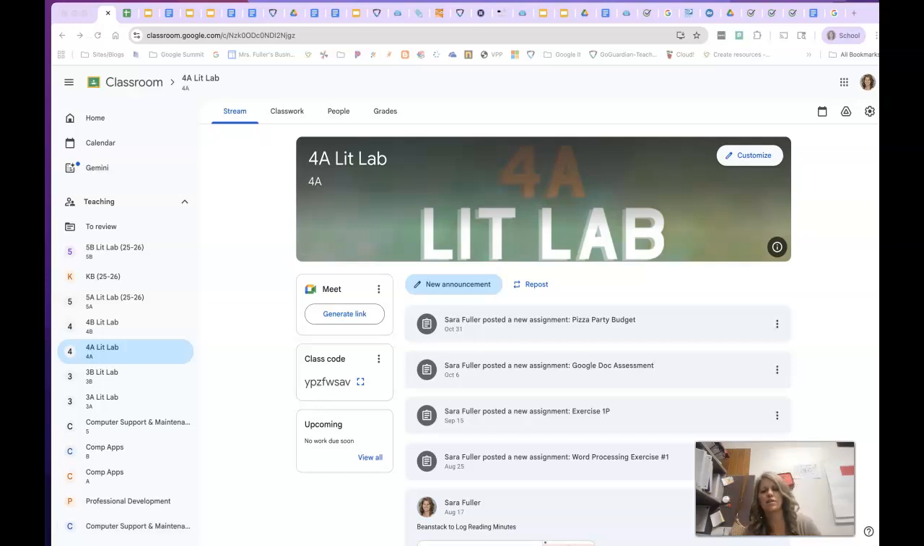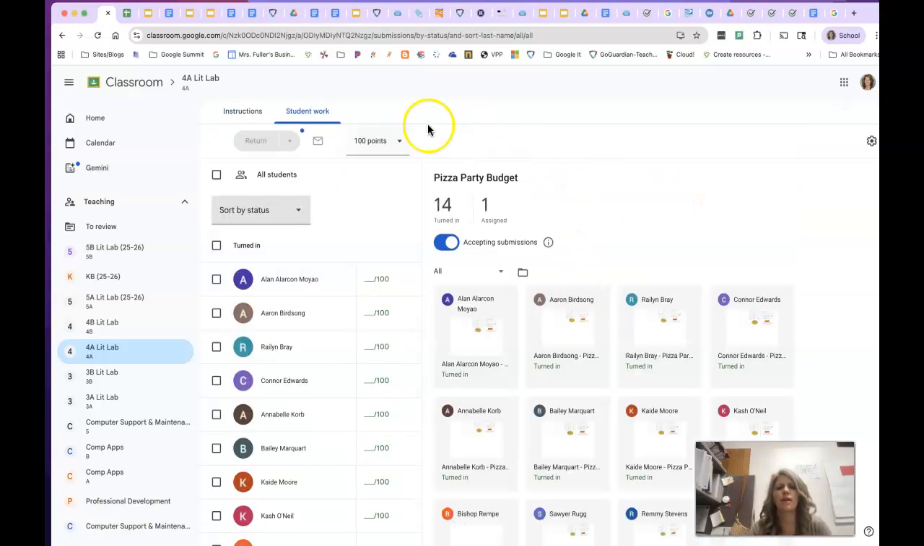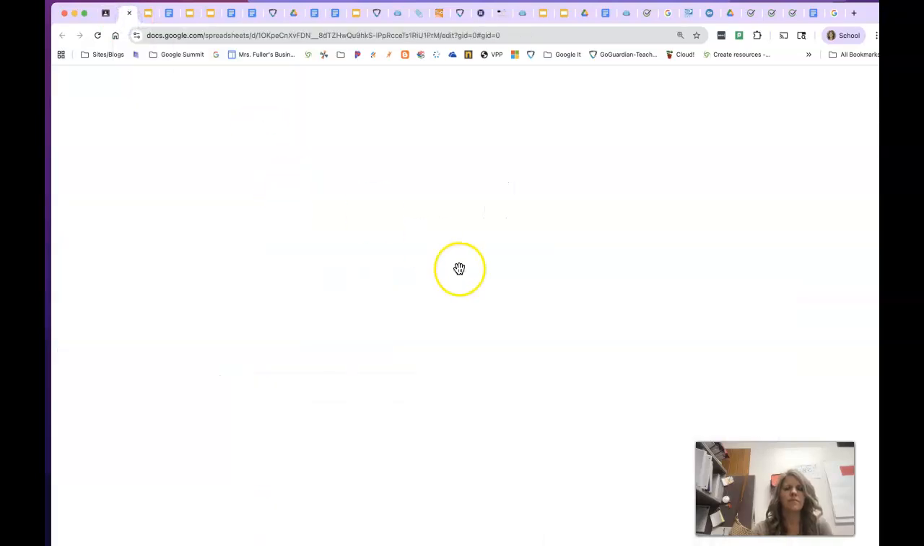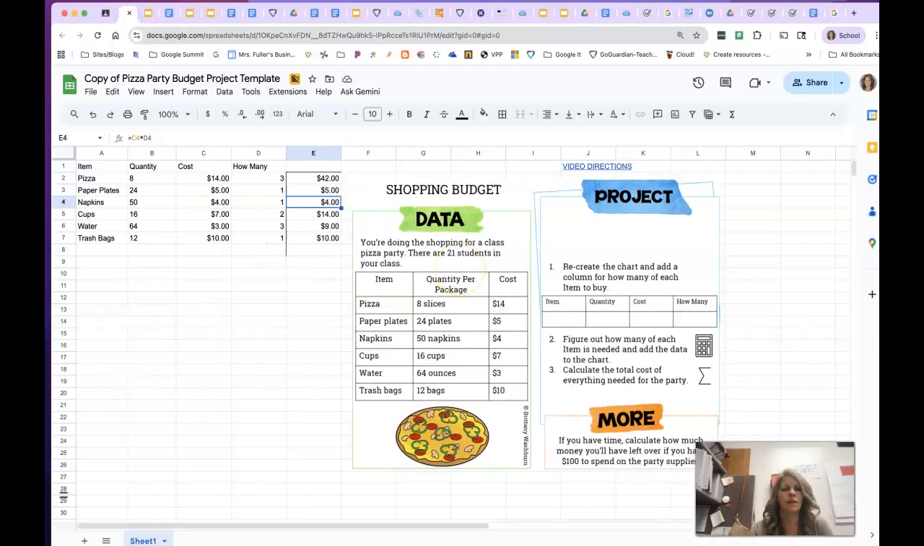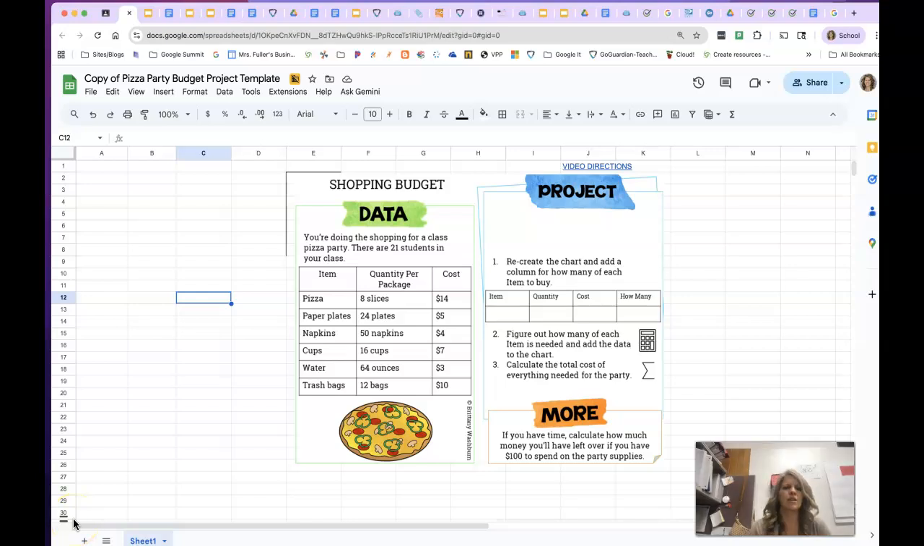All right, today we are going to be doing our first Google Sheets. So you're going to want to open up the pizza party budget, and then as normal, you'll see your little starting Google Sheet over here. All right, so once you get it open, you'll see all of the information we need here. So here is all of our data to put into our spreadsheet, and then another project portion that's kind of giving us the instructions for what it is that they need me to do.